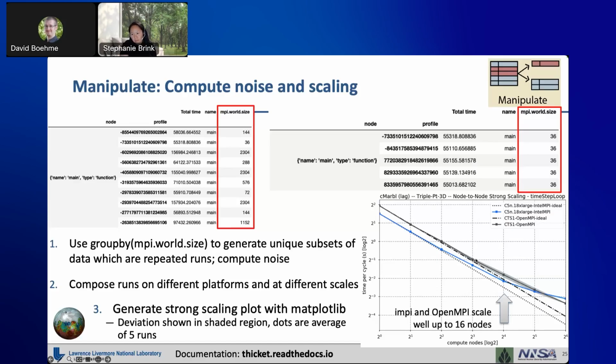And so we've got the ideal lines drawn in dashed for Intel MPI and OpenMPI. And then we've got our results shown in the blue and the gray solid lines. The shaded region is the deviation, and the dots are the average that we computed across the 5 different runs. I think in our figure we forgot to draw the variance for our blue line, but there is some variance there. What this figure was showing us is that Intel MPI and OpenMPI scale well up to 16 nodes before they start to diverge in performance.